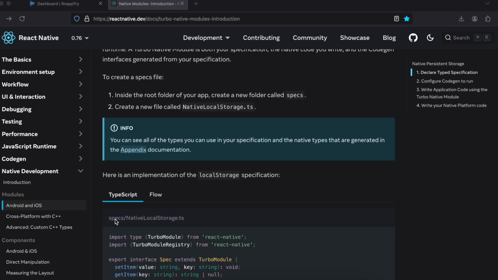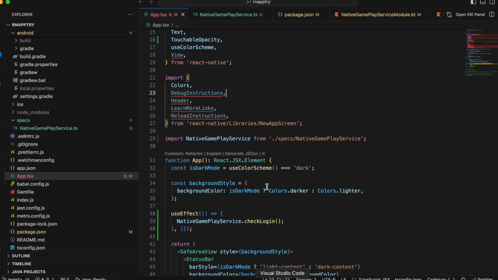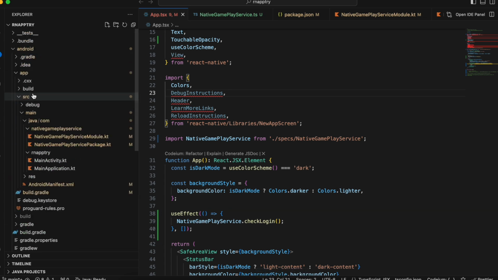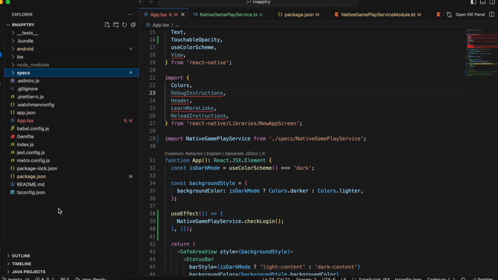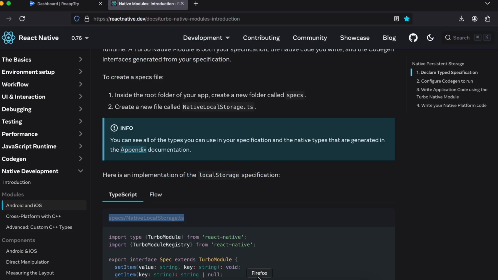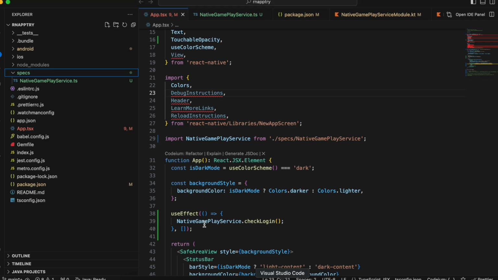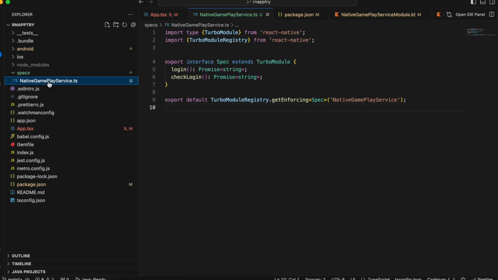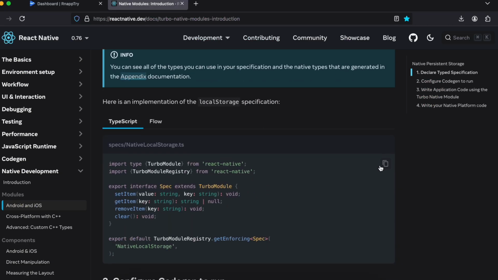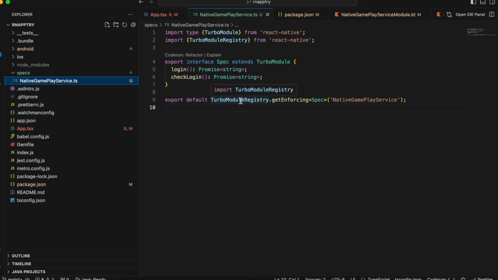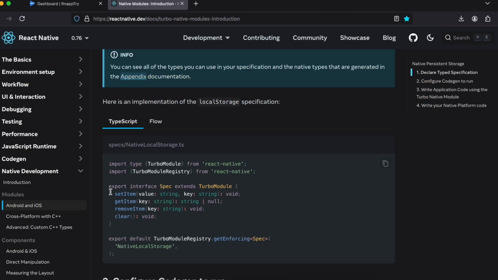Then we have to create a folder called specs. So if I go to my React Native project, here you can see, I'll just close everything. Inside the root of my project, I have created a folder called specs. Inside that we have to create a file called native local storage, but I have named it differently. Native local storage does not make sense in our case, so I have named it native gameplay service.ts. Then I have just copied everything from this particular code and pasted it over here. The only thing is I have removed all these method names because these methods do not make sense in our case.